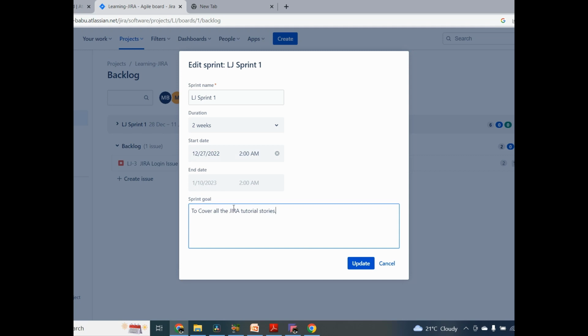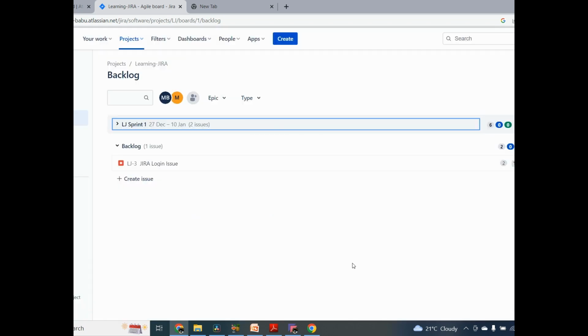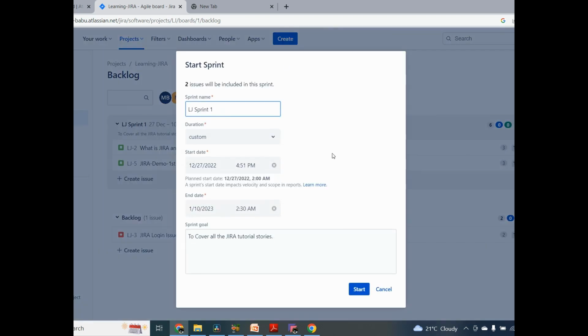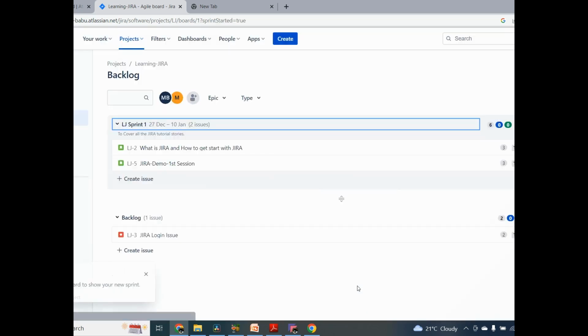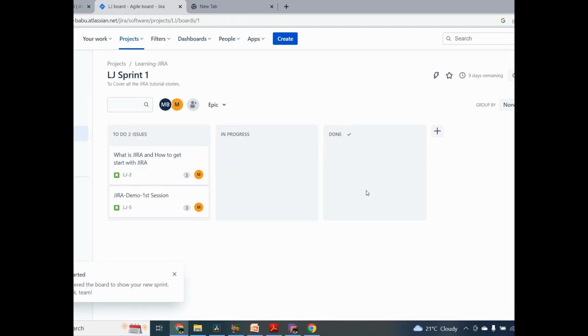We can provide a sprint goal here and update it or create. When creating, click create, and there are stories already there. We can click on start sprint. So it will start. Duration is 2 weeks. From 27 onwards, I'm going to start the sprint. So now the sprint got started. When it starts, it automatically moves from the backlog to the board. So now the sprint board is opened here.